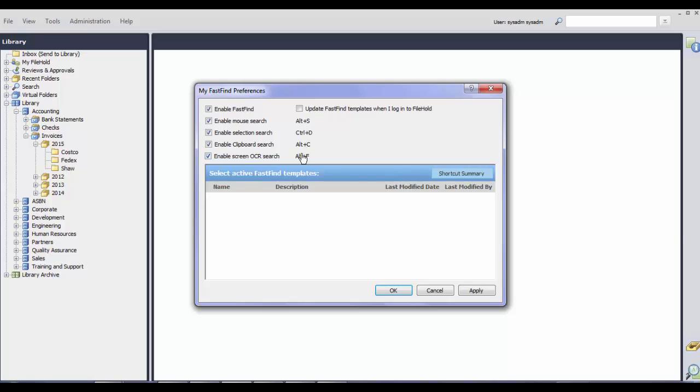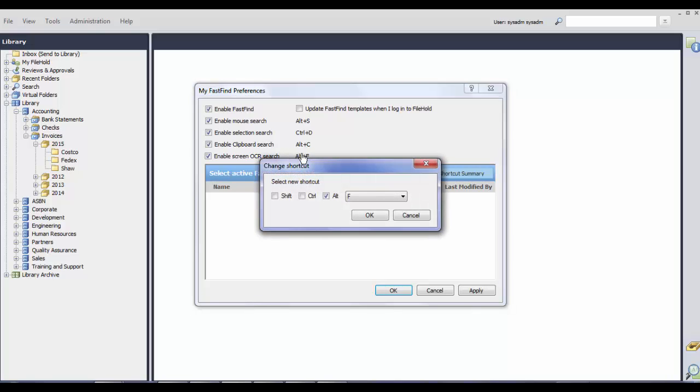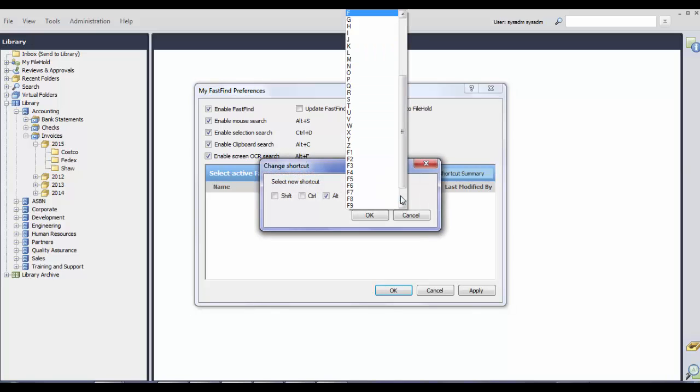If the default shortcut keys conflict with any of your other applications on your computer, the keyboard shortcut can be modified. Simply click on the shortcut key to change it. You can then set the new key combination.